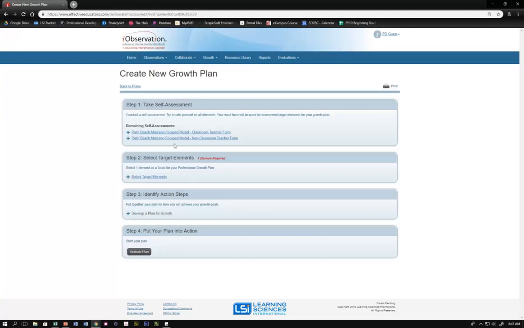Step 1, you have 2 self-assessments. There's the classroom teacher and the non-classroom teacher forms. Now, these are going to be based on your roles. If you're not sure which form you're supposed to fill out, you definitely need to speak with your observer.